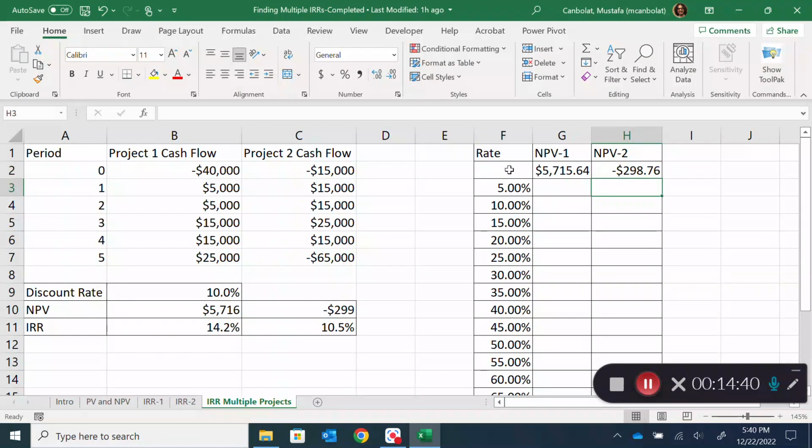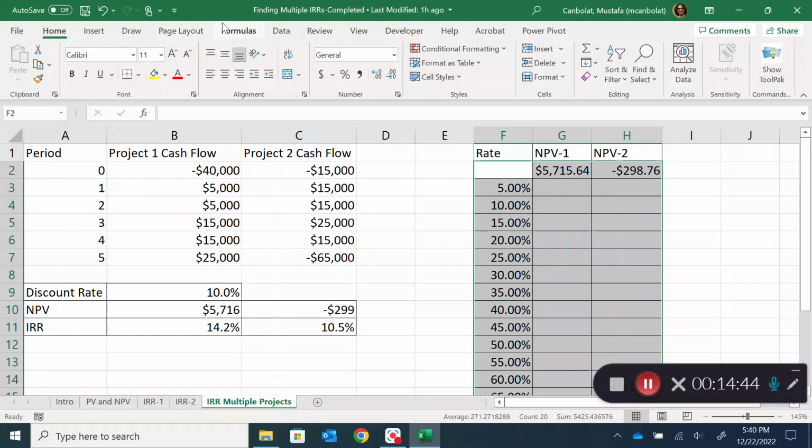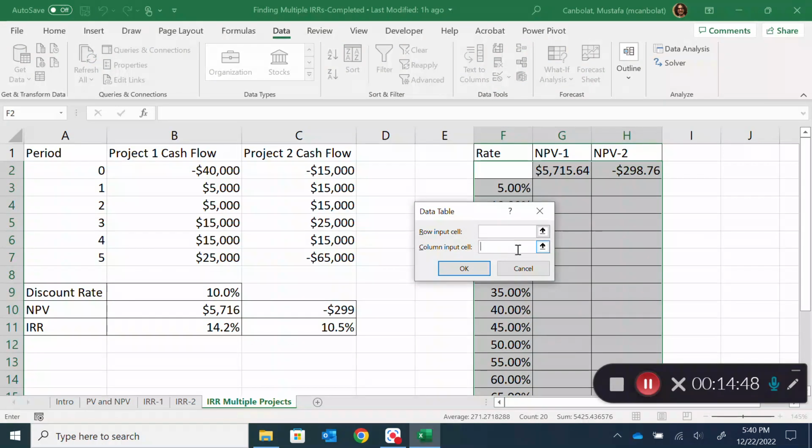And I want to create my data table again for these. Then I'll go to my data, What-If Analysis, Data Table. And again, what I'm changing here is the rates, and they are in a column.